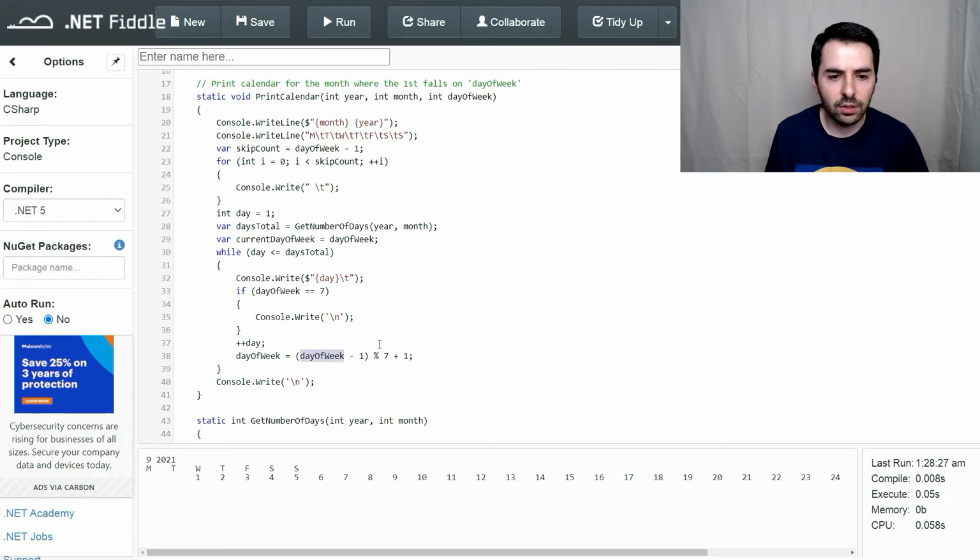Let's see. Save day of week. Oh, but the problem is, I think we never changed day of week, right? So this always calculates the current one. So we also need to increment to move to the next one. So we need to increment this by 1, basically move to the next day, and then only subtract 1, divide.